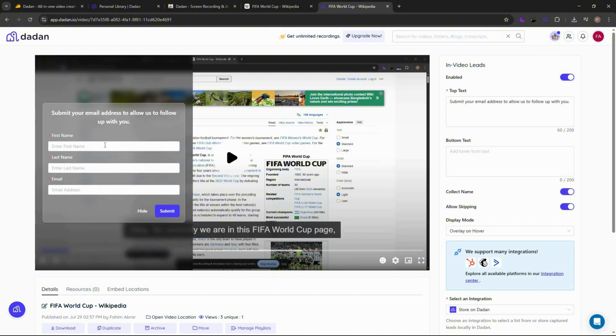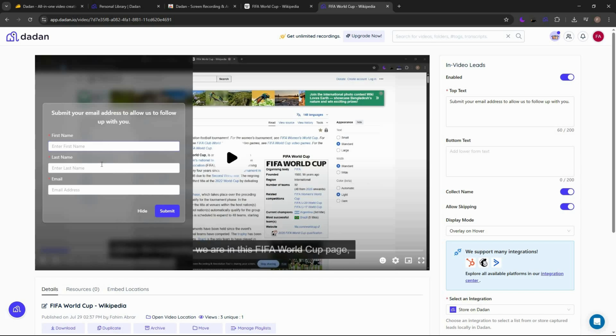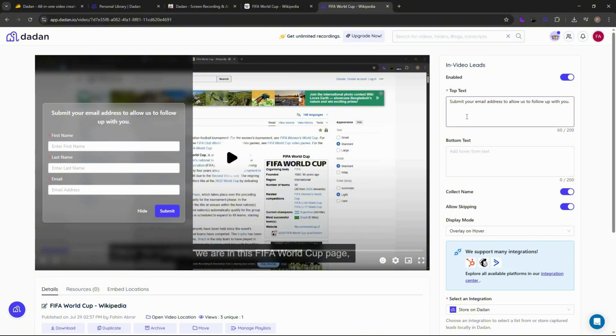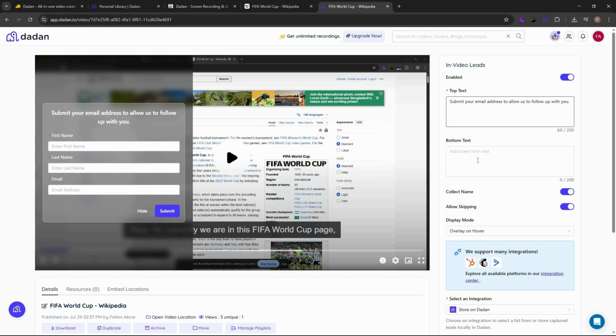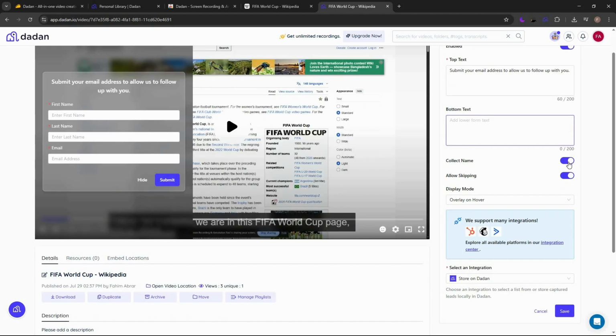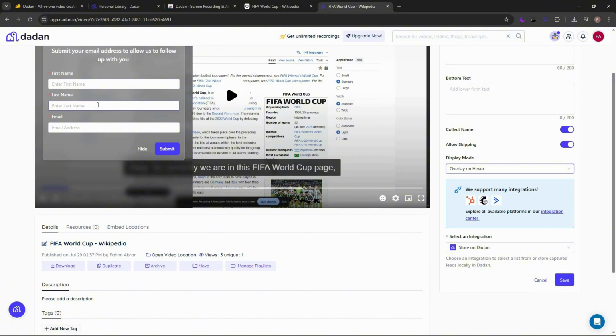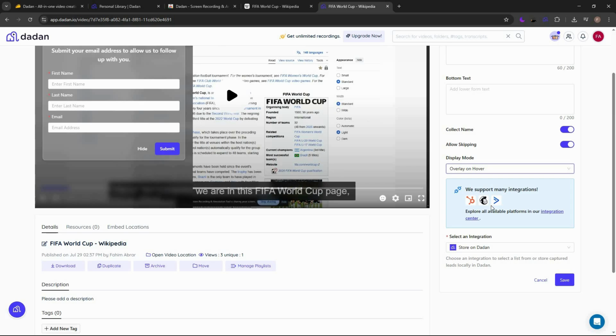So if you enable this, as you can see, just like this, a lead form or a pop-up is going to open. So in order to see the video, they will have to make sure that they have provided all this information. So you can obviously adjust this particular form on here. You can select the top text, the bottom text, and what you want to collect. It could be collecting name. If you want them to have an option where they can skip it, you can also keep that. And then you can also select a display mode. And there are multiple integrations in order to get all this info on a certain platform, such as HubSpot, Mailchimp, or any other platform.